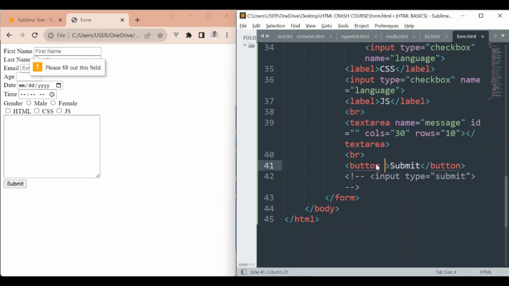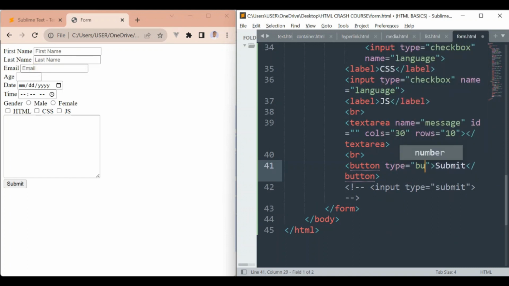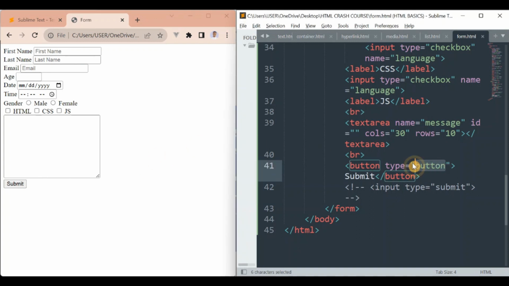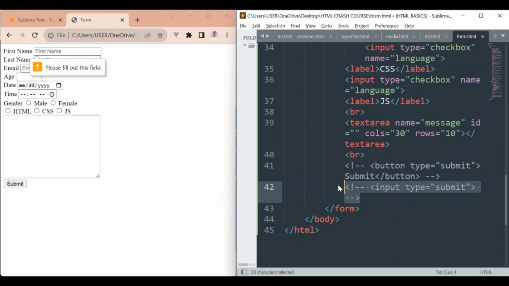But we can also give this a type of button. So if we give it a type of button, it's just going to act like a normal button. So I have to save this and reload. So if I try, it's going to act like a normal button. You can also give it a type of submit, which is going to have by default inside the form. So I'm just going to comment this out. I just want to show you that you can do that.